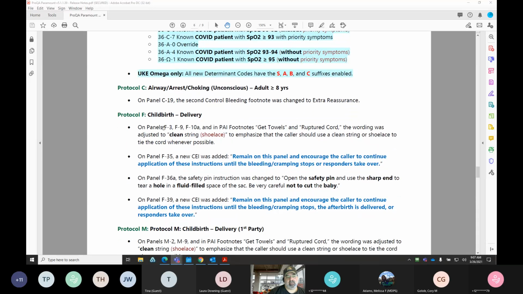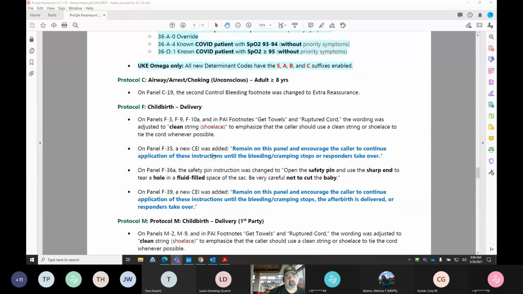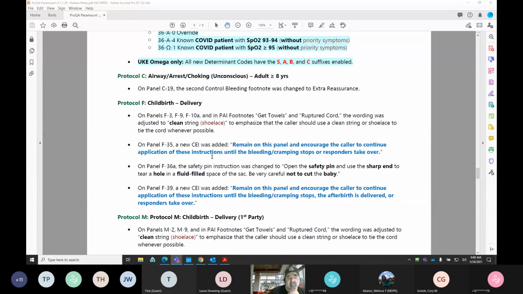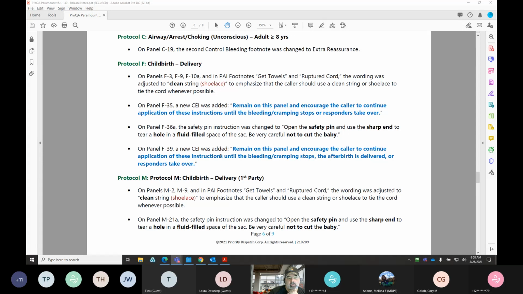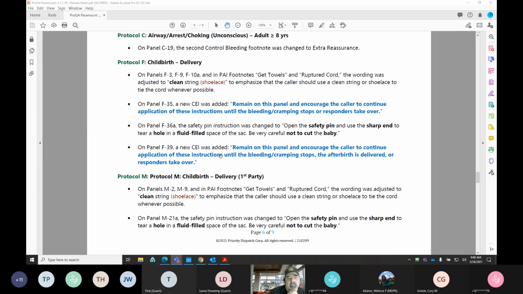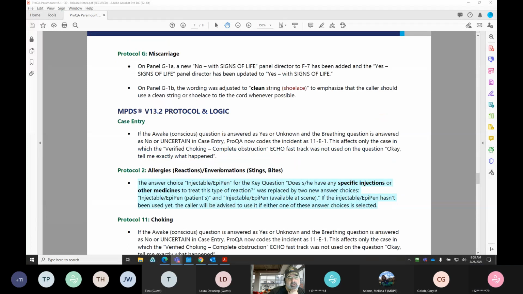Childbirth delivery was adjusted from shoelace to clean string, to emphasize the caller should use a clean string, not one right off their shoe that's been in the mud, snow, and that kind of stuff. Open the safety pin and use the sharp end to tear a hole in the fluid-filled space of the sac, careful not to cut the baby, so a little rewording there. Same thing with the safety pin and shoelace, first party.